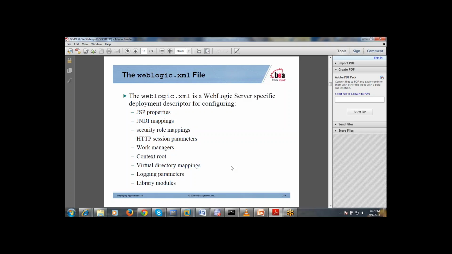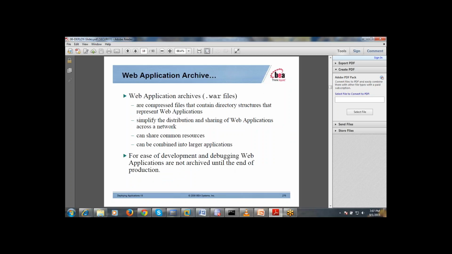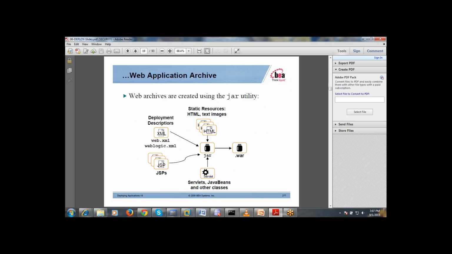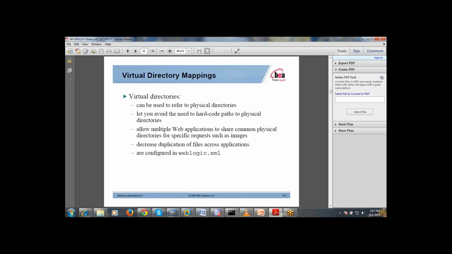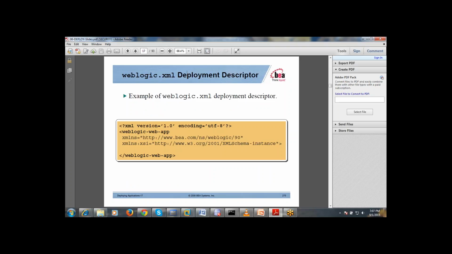What is the difference between web.xml and weblogic.xml? That is the interview question again. Then after that, WebLogic server supports two modes of deployment, deployment modes. What is that? Expanded directory format, otherwise archive directory format.